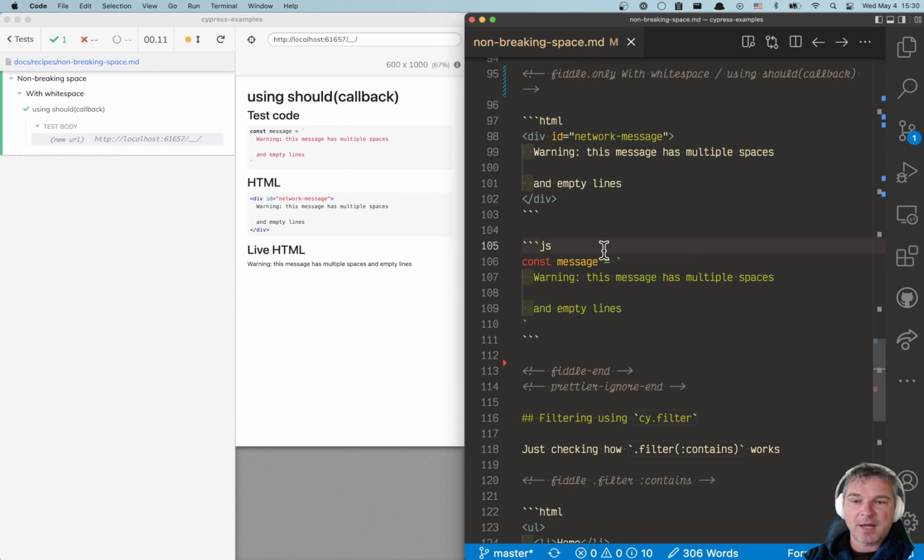Hello, a new example from my Cypress examples website. Sometimes the application on the page shows text that includes multiple white spaces, maybe new line characters. And the question is, if you know the message, how do you assert the text?